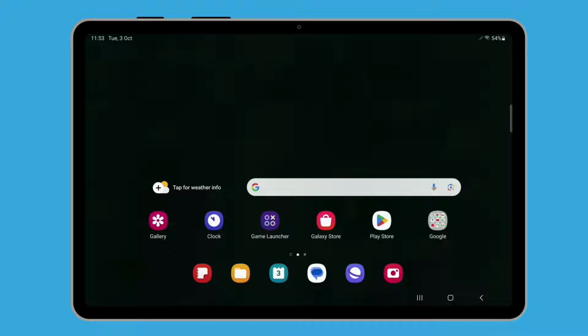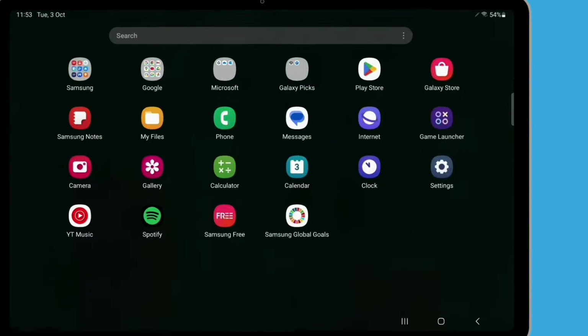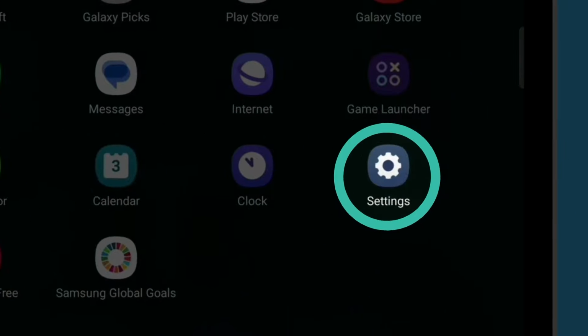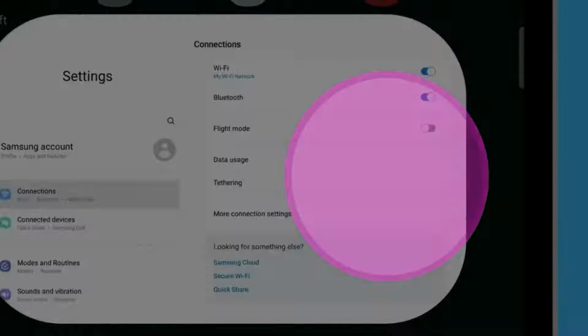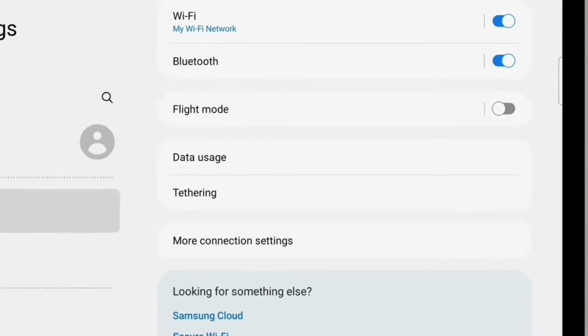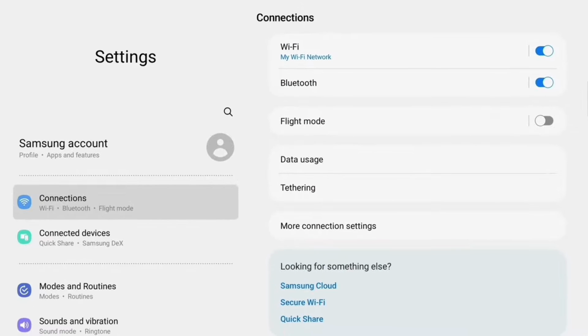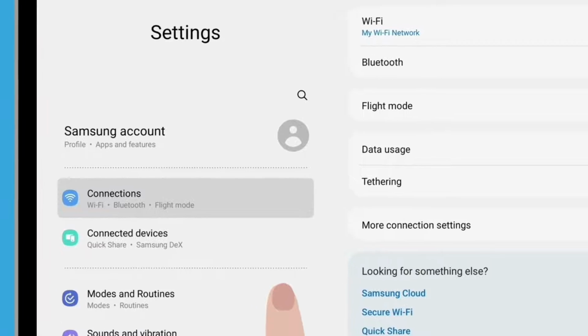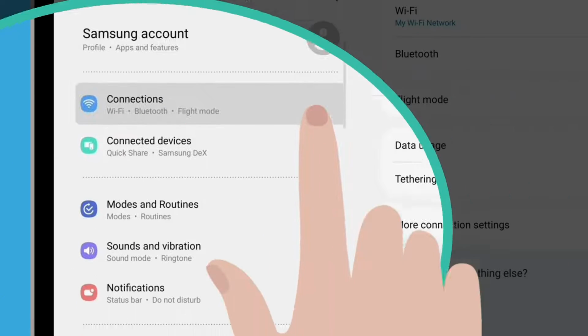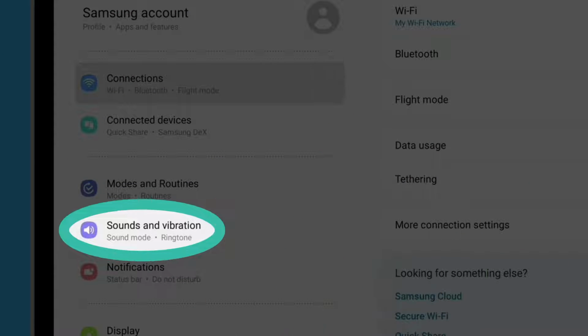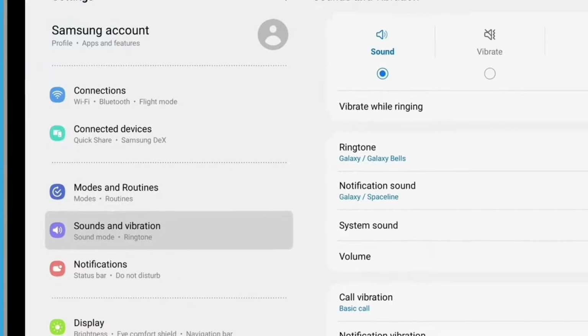If you don't want to hear notifications from email, messaging, and other apps, you can mute your tablet. To get started, swipe up from the home screen, then tap the Settings icon to open the Settings app. From the list of options on the left side of the screen, look for Sounds and Vibration. Tap on it to see some options on the right side of the screen.